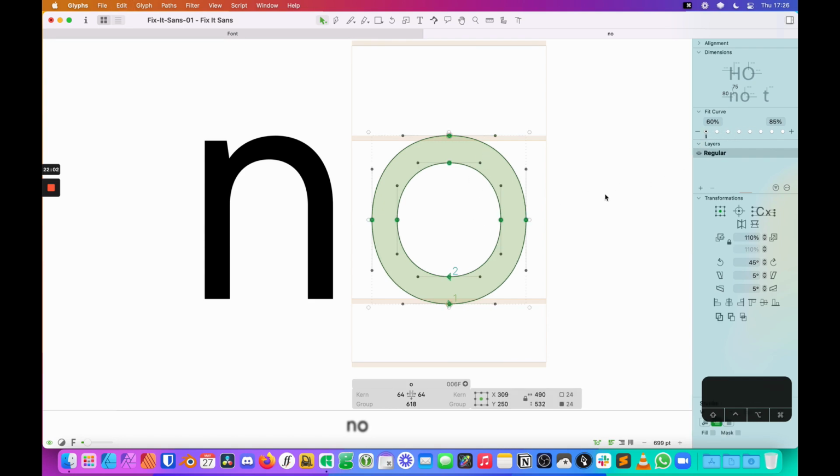Since I already have it set up with the fit curve at 60%, we're just going to leave that so we can keep moving along a little bit. Because the next thing I want to talk about is the stroke weight of an O. One of the challenges with strokes is when you have a curve like this, it's going to feel a lot different than a straight vertical stroke here.